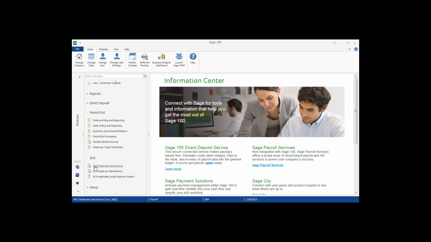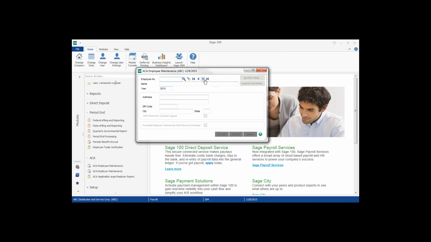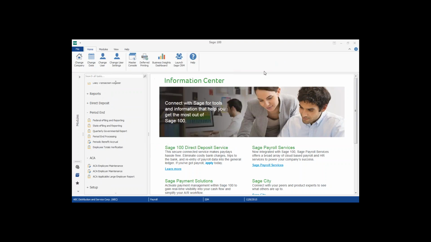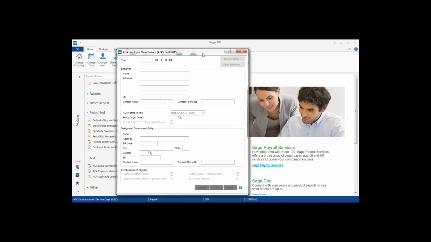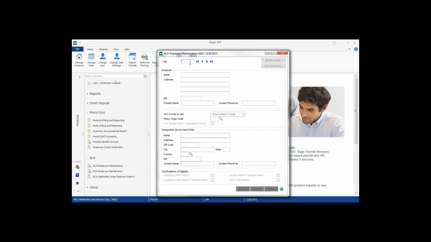You can also just come straight here to the ACA Employee Maintenance, and it brings up the information right here, and I can simply go through and list all my employees there. My ACA Employer Maintenance gives me the same information. So all I simply do is come in here and put what year I'm covering it for in the system, which forms I'm supposed to be using, the 1094C and 1095C, or the 1094B and the 1095B, depending on which one I'm eligible for.